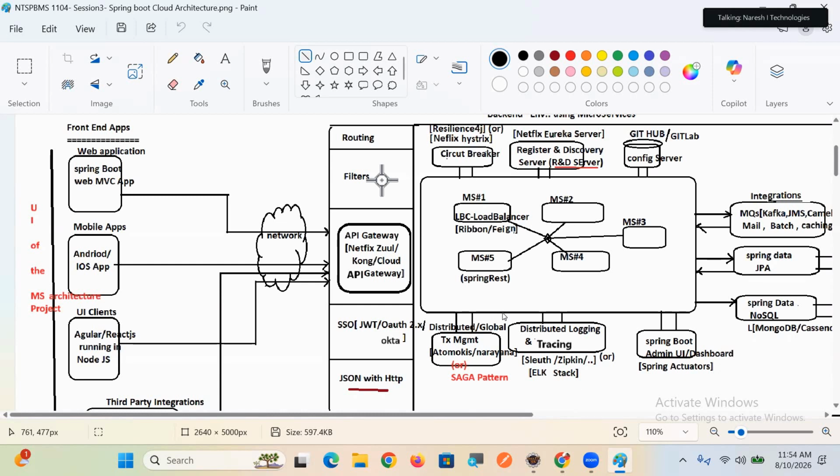How will these filters work? These filters will work to apply common pre-request processing logic and common post-response generation logic. SSO: instead of applying security on every microservice, we can apply it on the API gateway. It will be applied everywhere.